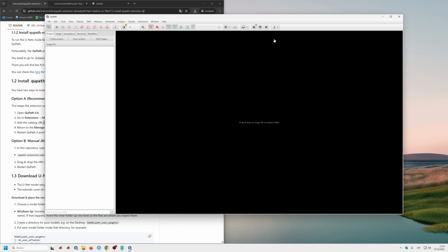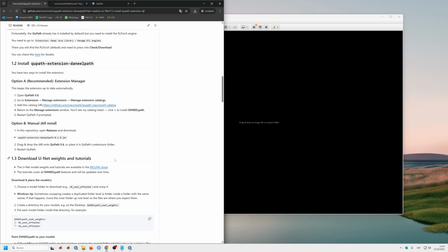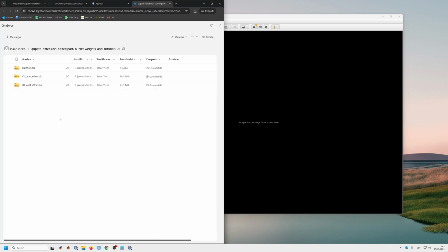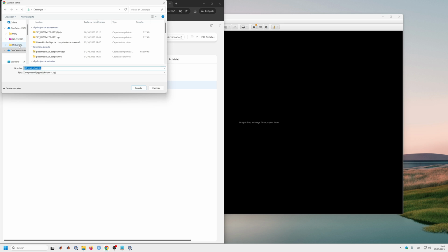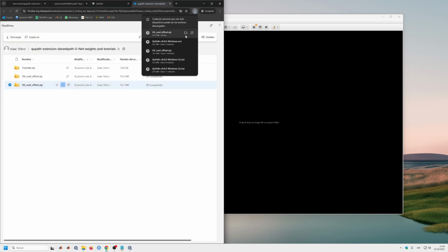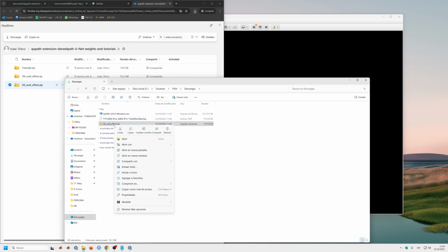So the next step is to download the UNet weights for the neural networks and also the tutorials if you want. So we are going to the cloud of Incliva, which is our institution, and you will find the tutorials and the two UNets, one for the hematoxylin and the other for vitronectin. So I'm going to just download this one over here. So we are going to put it here in downloads. Okay, I'm going to unzip the folder.